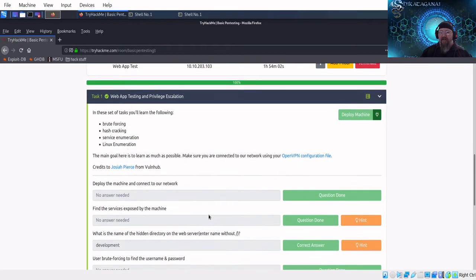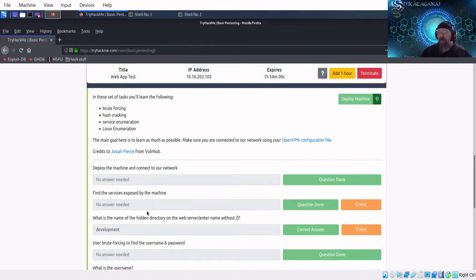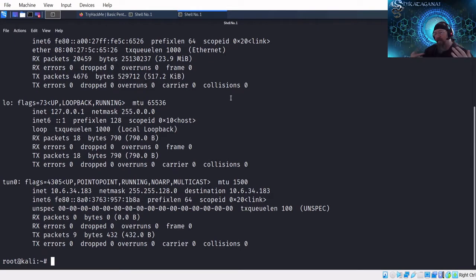And they ask in a series of questions. The first question is, find the services exposed by the machine. Now, to do that, what will typically happen in most cases when you're doing a capture the flag will be doing what's called a port scan.